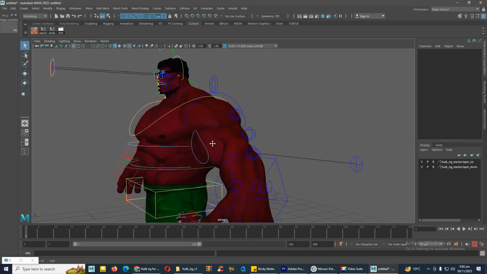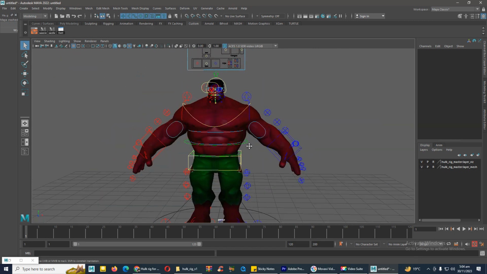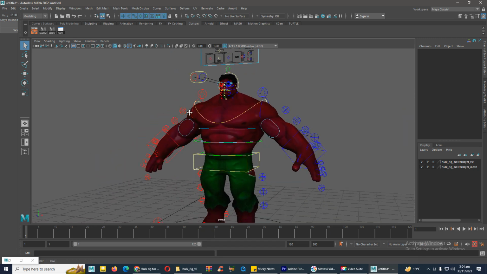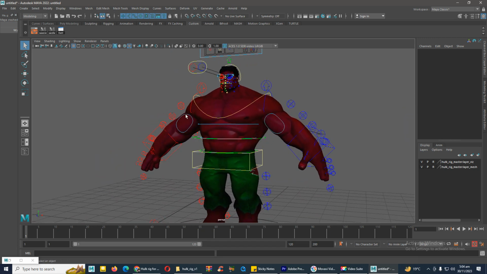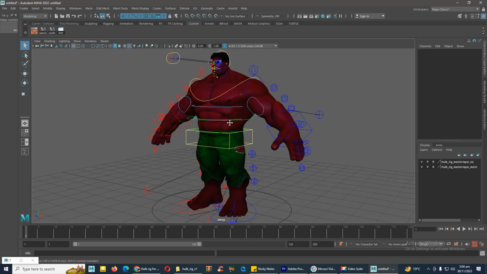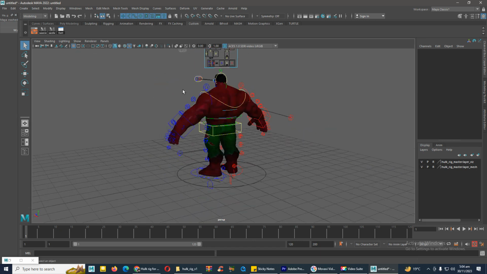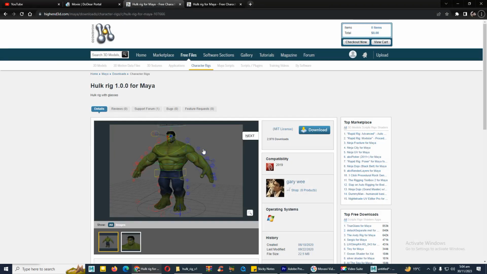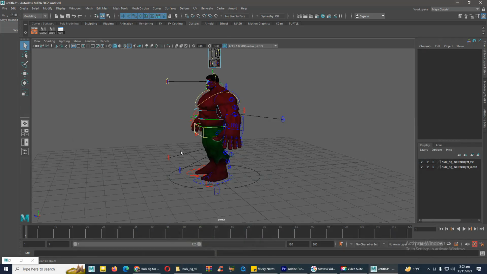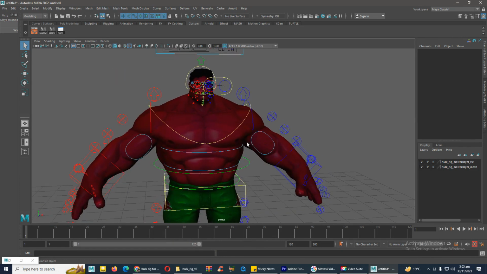So how will we animate this character and how will we pose this character? I'm just going to show you: this is a rig, and a rig is very important for animation. Without a rig you will not be able to animate any kind of character. You get this rig from a free website. As I told you, there are a lot of websites in the market that provide free rigs. Here we have this free rig, and here we have controllers to animate.